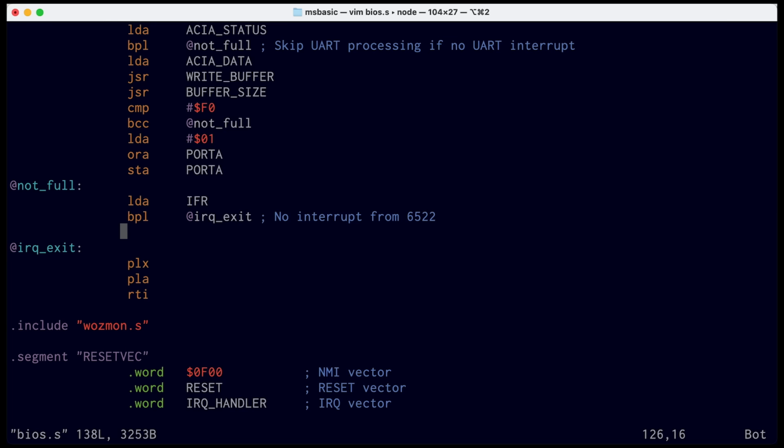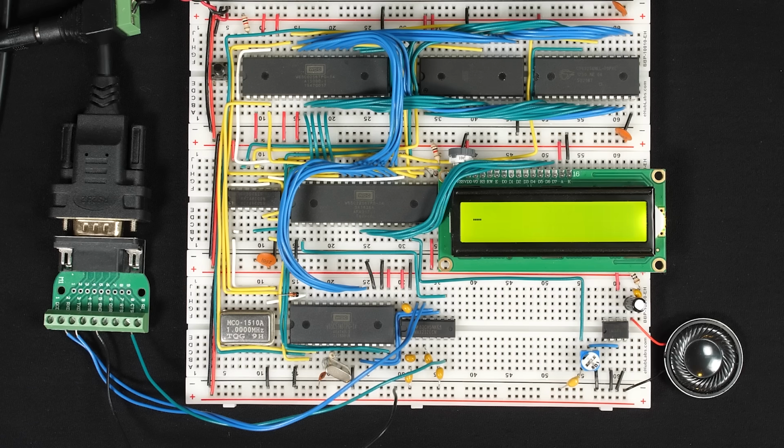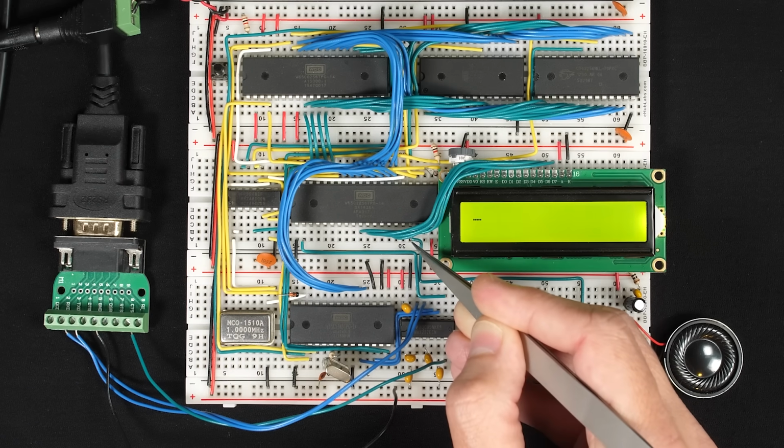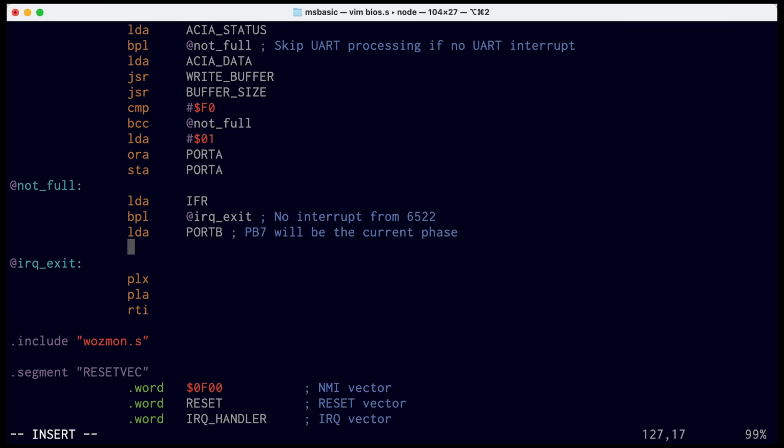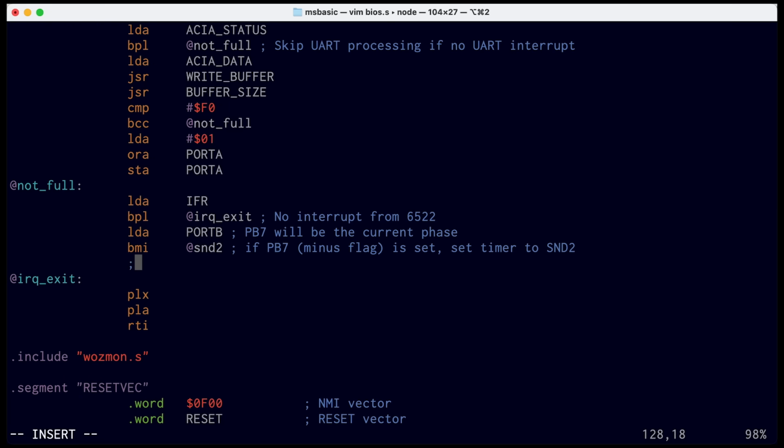And what we're going to do here is, the interrupt handler is called each half cycle, and we need to figure out which half we're in. Well, the output to the amplifier is pin PB7 here. So we can just load the contents of port B into the A register, and then bit 7 of this will either be high or low depending on which phase we're in. Conveniently, like we've seen before, bit 7 is the minus flag, so we can branch if the minus flag is set to somewhere to say that if PB7 is set, we'll reset the timer to whatever's in that sound2 variable that we just defined in the zero page. Otherwise, we'll drop down here and we'll set the timer to whatever's in the sound1 variable.